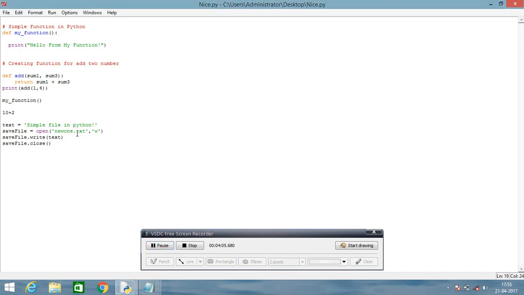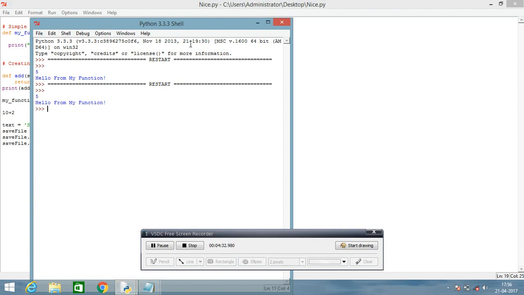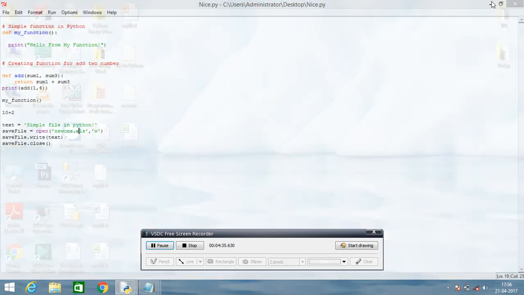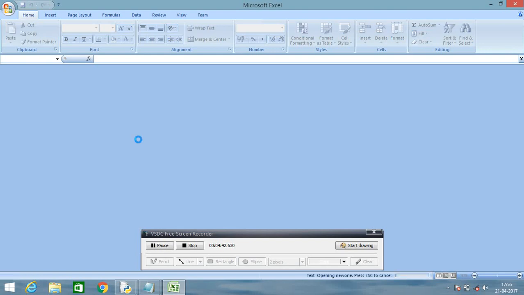Suppose you want to create an Excel file on the desktop. Just change your extension to XLS. Then save and run this file. Now you can check your desktop, and the Excel file is created there.